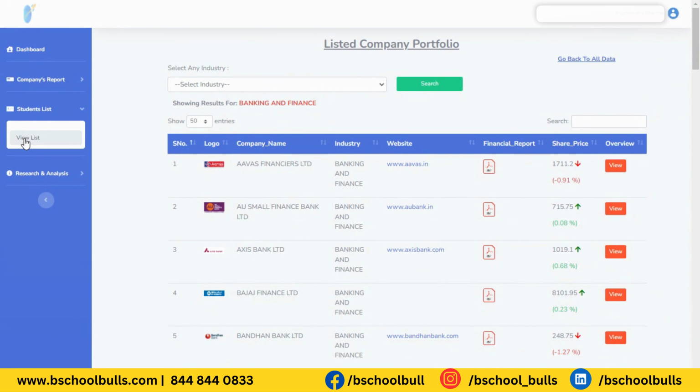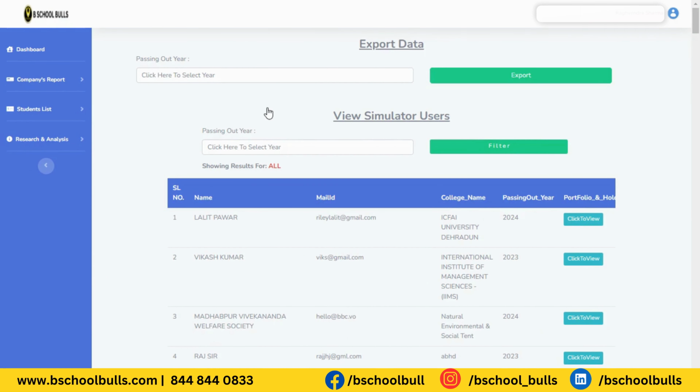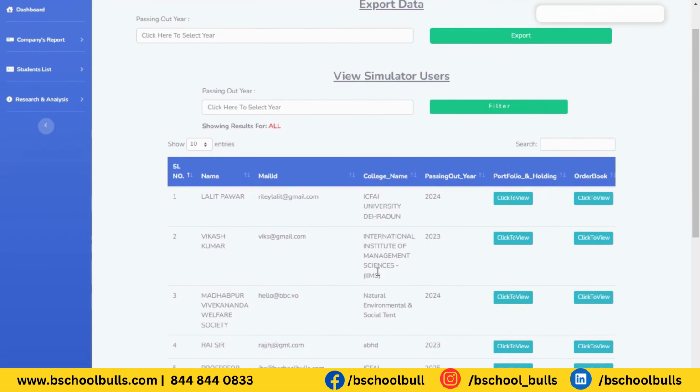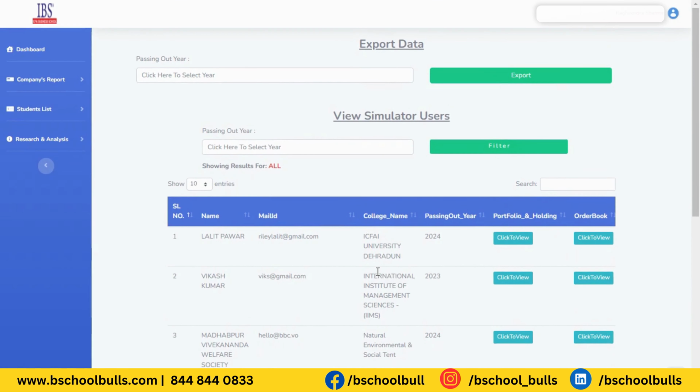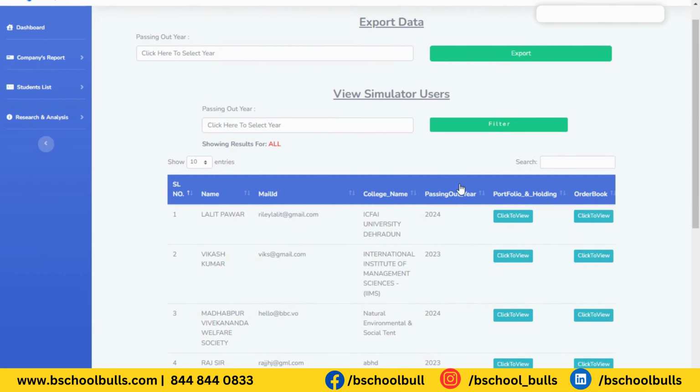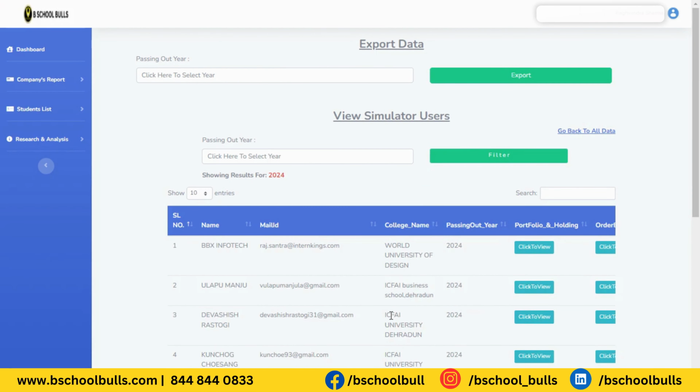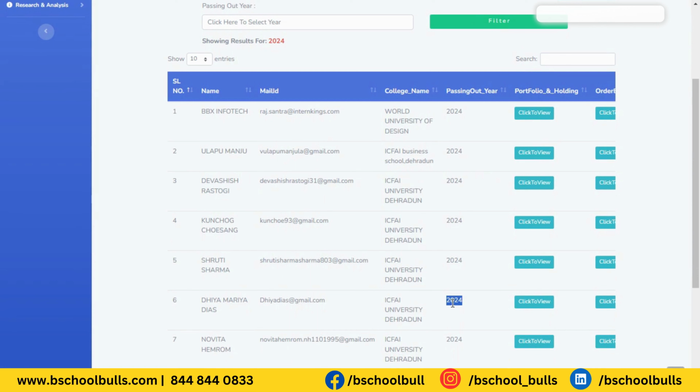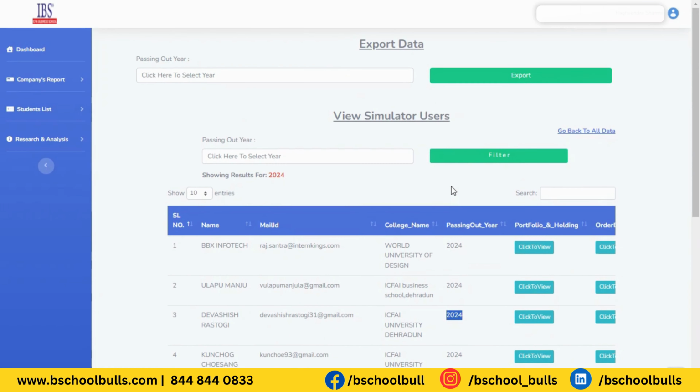Now, let's explore the student list. By clicking on View List, you'll find a comprehensive list of all the students registered on the portal displayed on your screen. To narrow down the list, you can filter the students by selecting their passing out year. For instance, selecting the year 2024 and clicking the filter button will display all the students who are set to complete their degree in 2024.